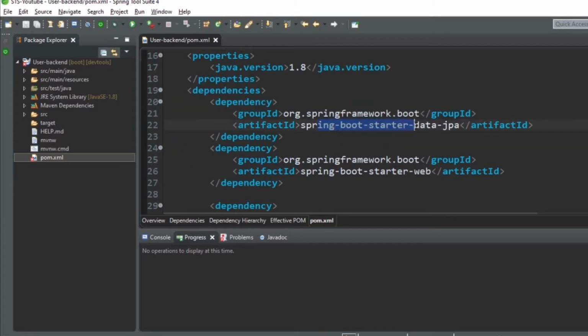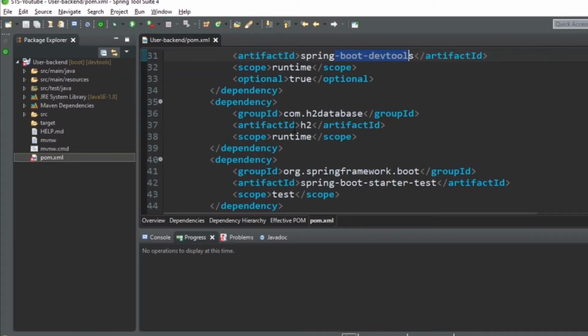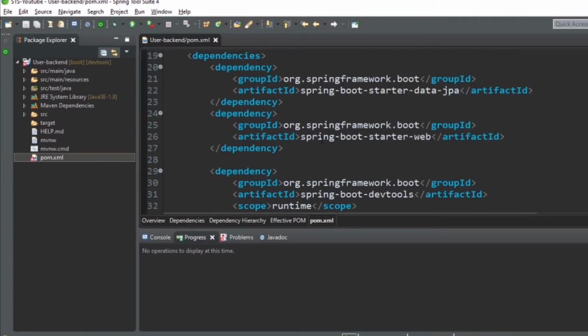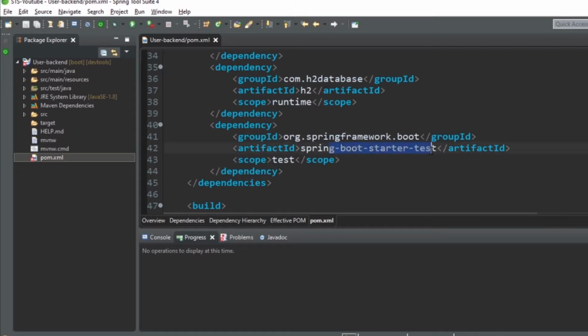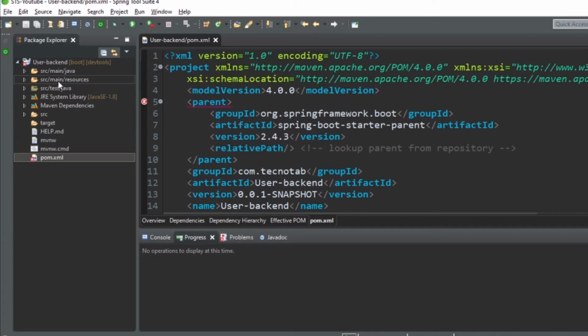Okay, let's see what all the dependencies we have got. We have got a Spring Boot starter data JPA, and the starter web dependency, the DevTools dependency, and the H2 dependency. By default, when you add this web dependency, a test will be generated. So this is all there in pom.xml. Now let's see other folders.